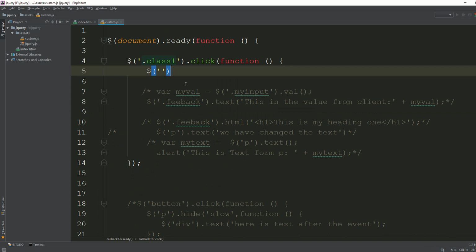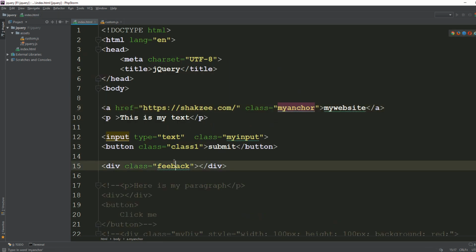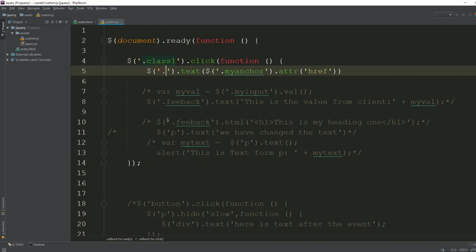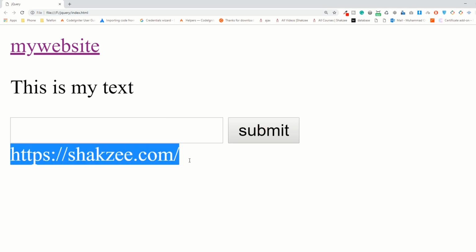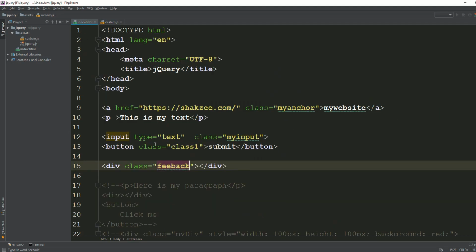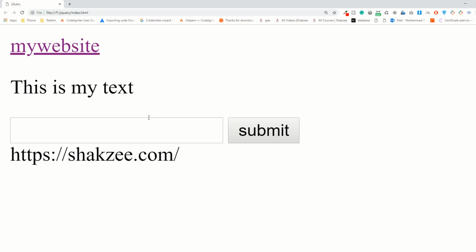Okay, so now I'm saying text, copy this and paste this. Okay, go to your page, refresh the page, click on this. So now as you can see, it's saying the href https, which we have defined here. So in this way you can get the HTML value, HTML text, and also the HTML tag.